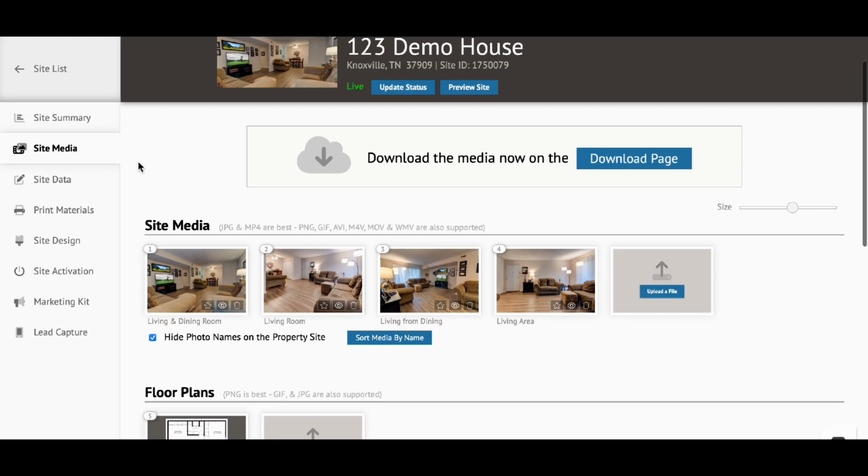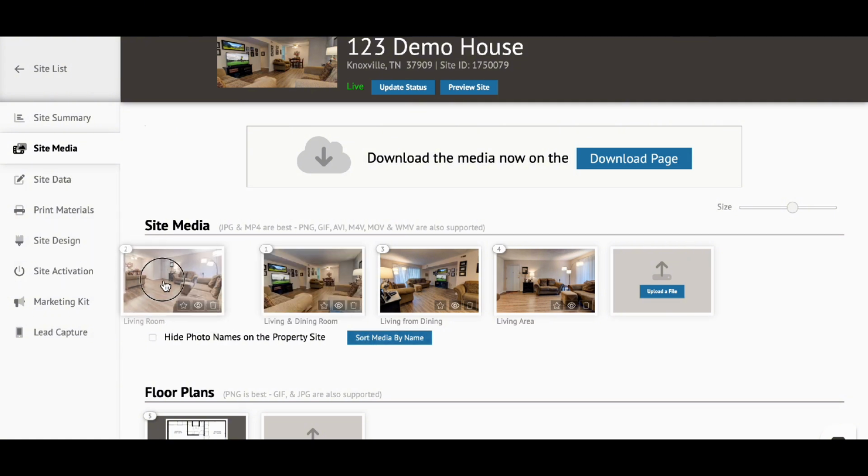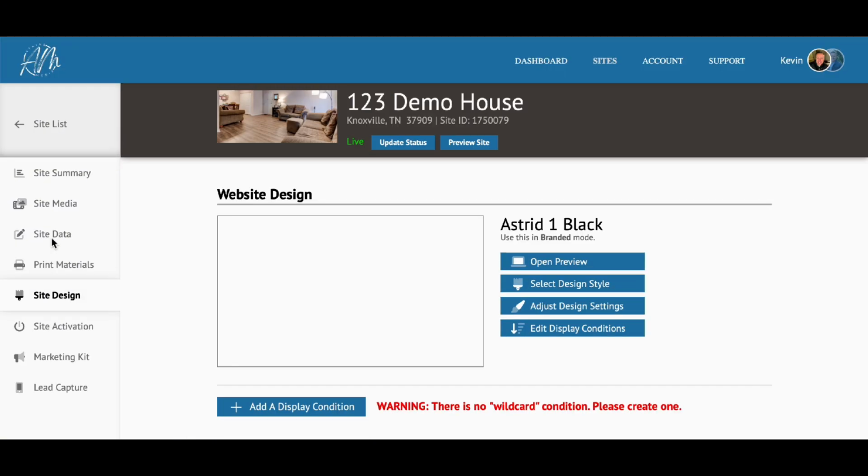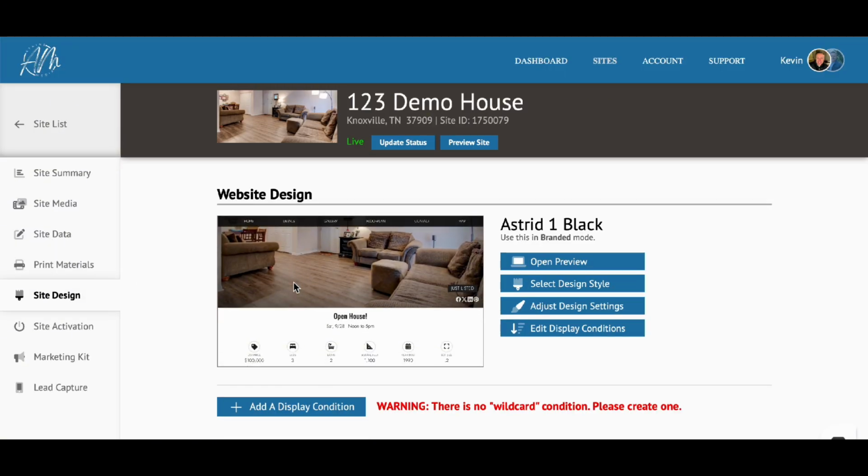So here's where that's kind of cool. If we want to uncheck that, and you can sort media by name if you'd like to, or you can sort it manually. You can just click and drag, like, hey, I want that photo to be the first picture up here. So let's go to site design and show you a little thumbnail of what that does when we give them a name.